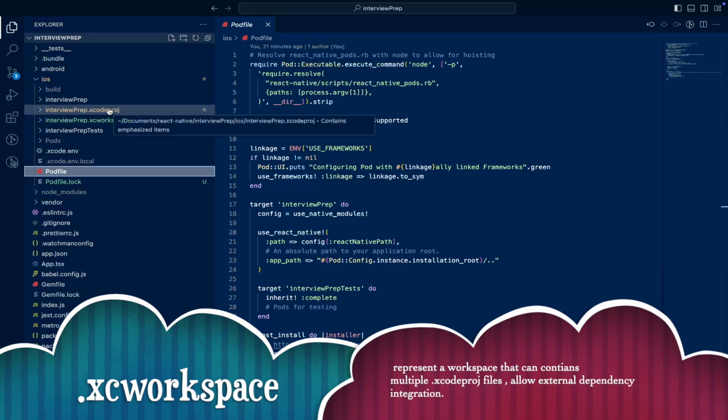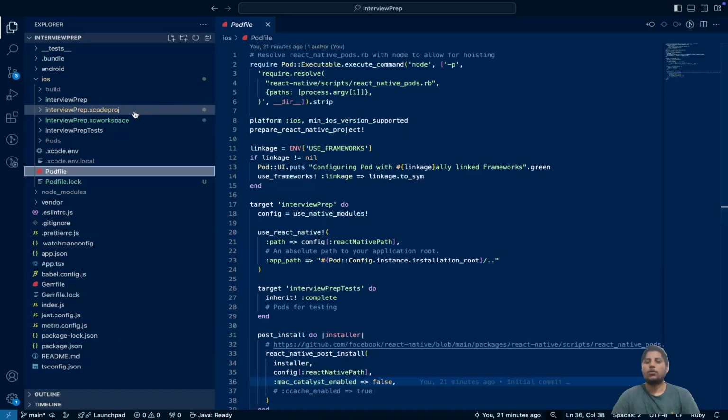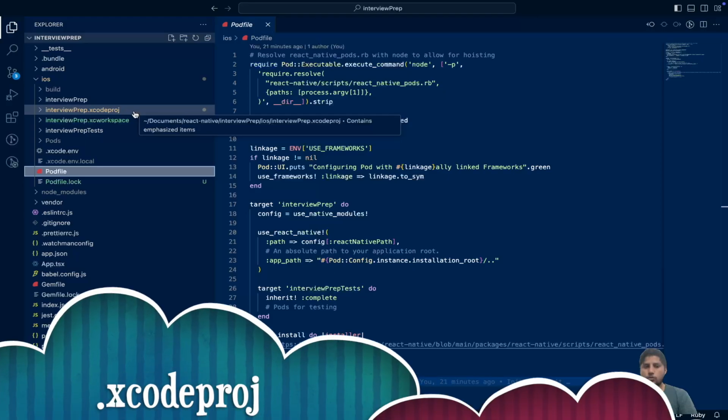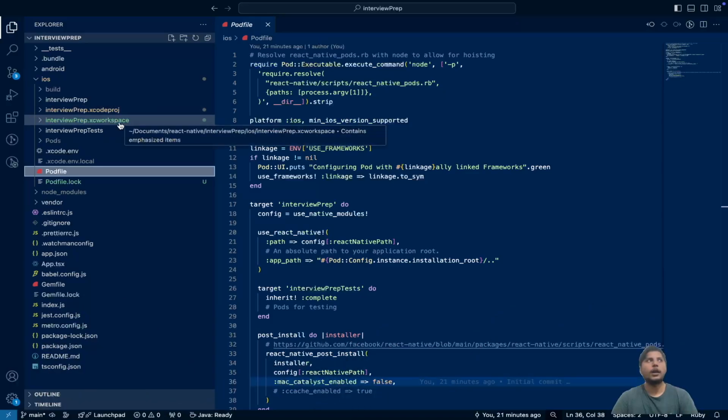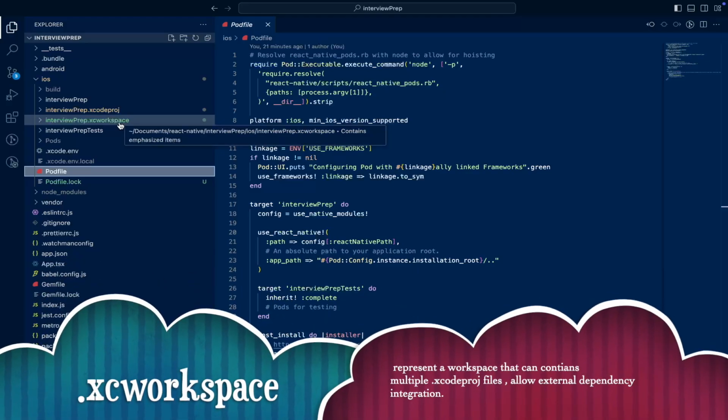Let's understand the difference between them. Xcodeproj is used to manage your settings and configurations, and it is used in the build process, creating IPA files. But the Xcworkspace helps when you are opening your project in Xcode. It is very important: you must open the Xcworkspace for development.